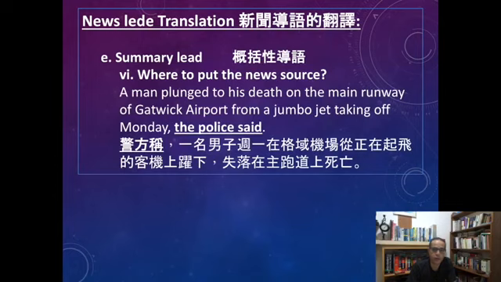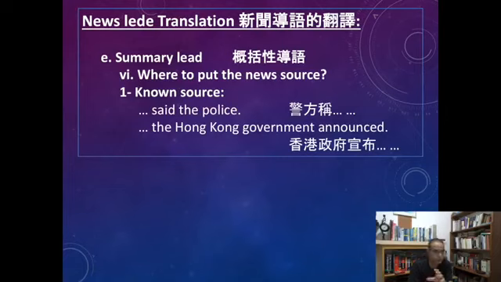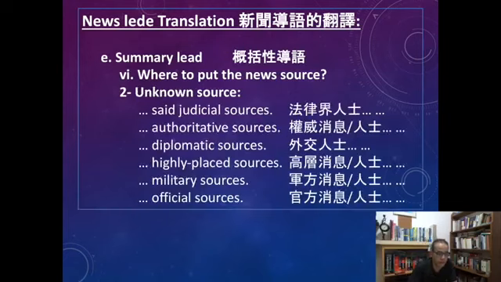How to refer to your source? If it's a known source, you may say, for example, "said the police." After you quote the police, at the end you say "said the police," or "the Hong Kong government announced," for example. Said the police, 警方称, or the Hong Kong government announced, 香港政府宣布. But in Chinese, as you say, 香港政府宣布什么什么, it comes at the beginning. 警方称什么什么. But if your source is unknown, you may refer to your source as "said judicial sources," for example, 法律界人士.